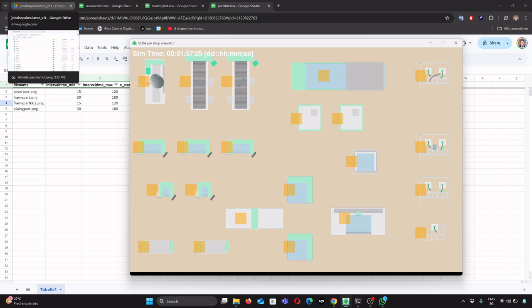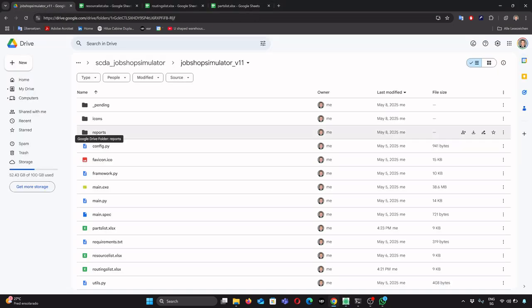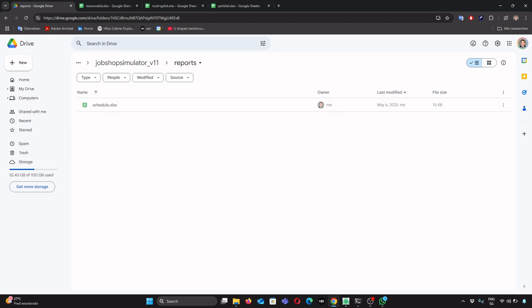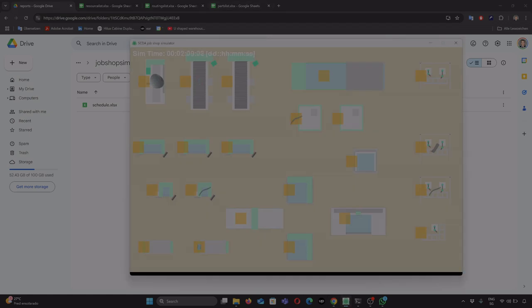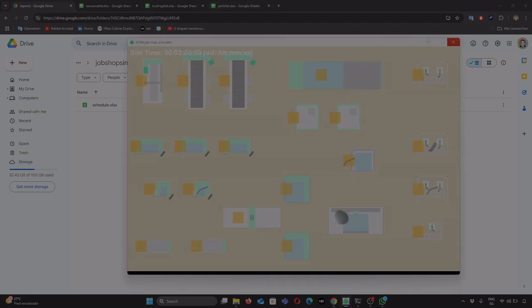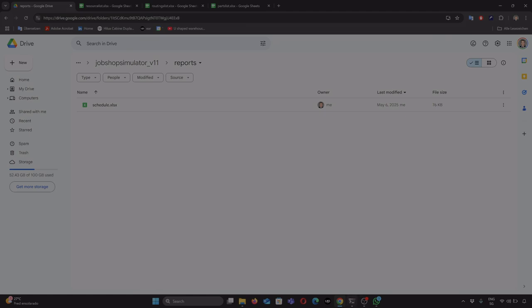So let's look at the generated output, which will be stored here in the reports folder, and currently we have one output data folder for this version of the simulator. So let's look at that now. When I want to end the simulation, I just close the window, and this will automatically end the simulation and update the simulation output. And now it will automatically store the results.